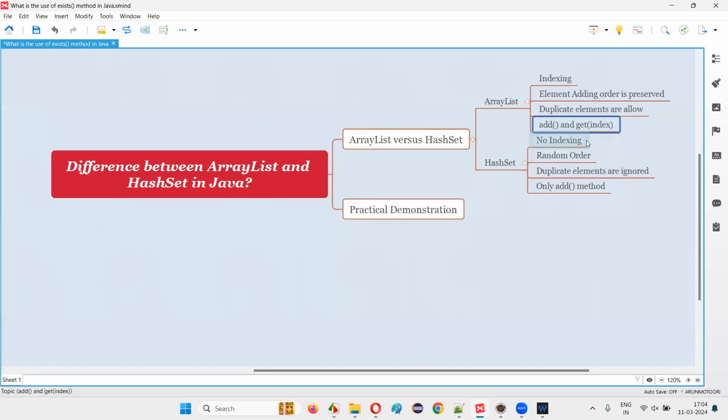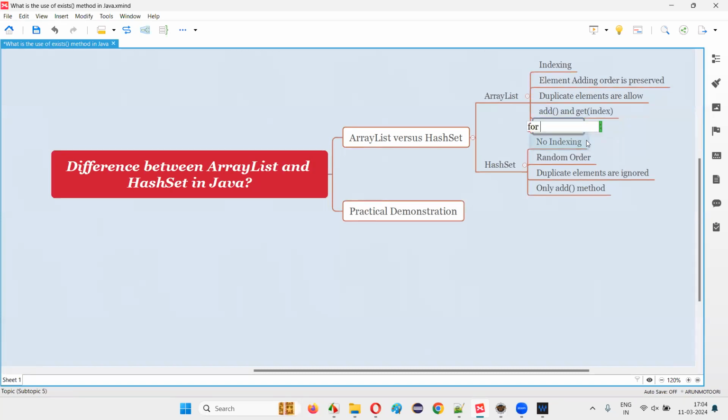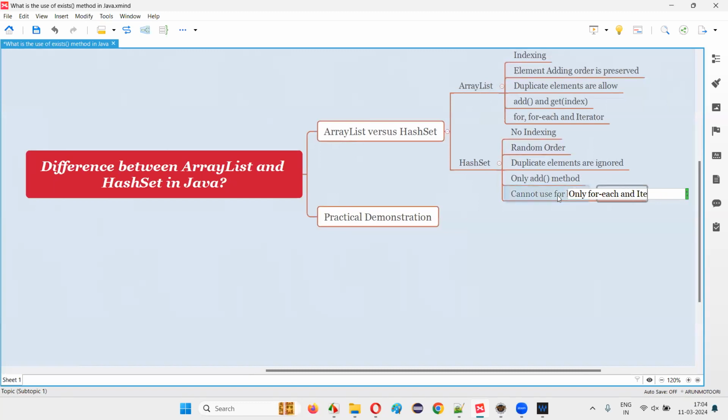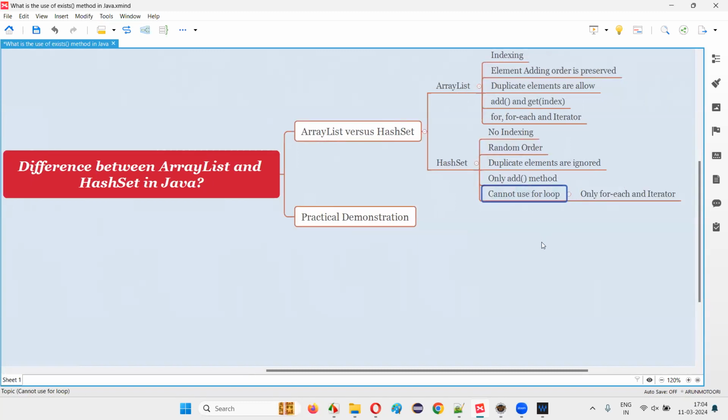Coming to this, here we can use all the variety of loops like normal for loop, for each loop, and we can also use iterator kind of loops, etc. But here, since the indexing concept is not there, here we cannot use for loop. Only for each loop and iterator we can use, but we cannot use normal for loop.